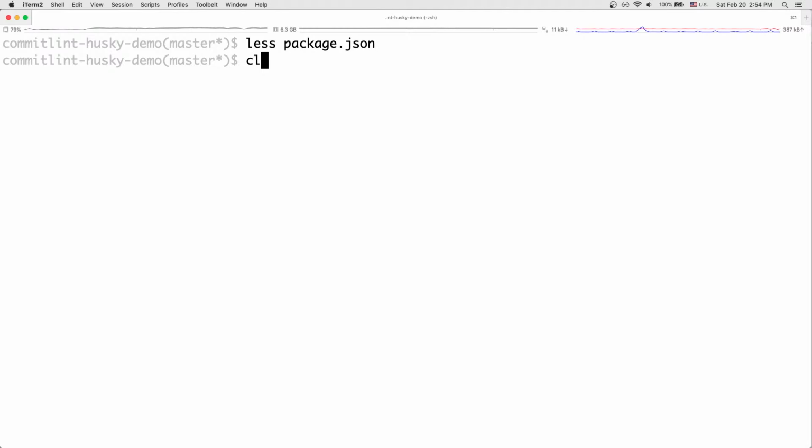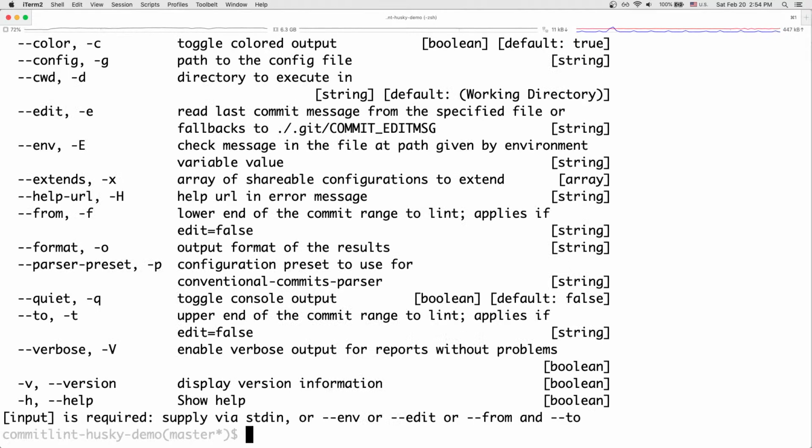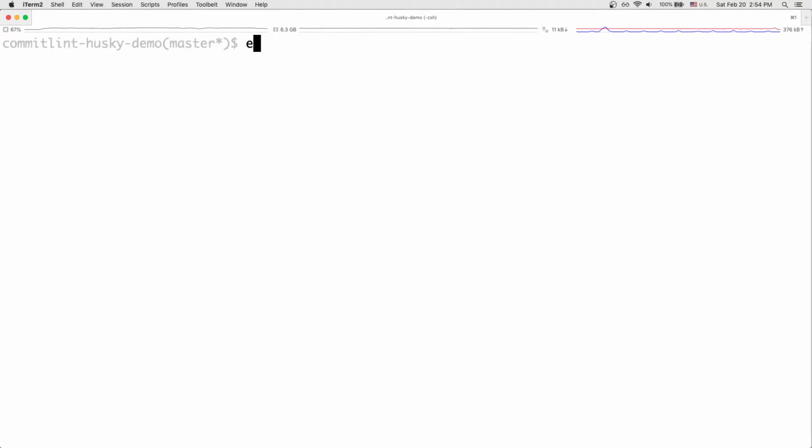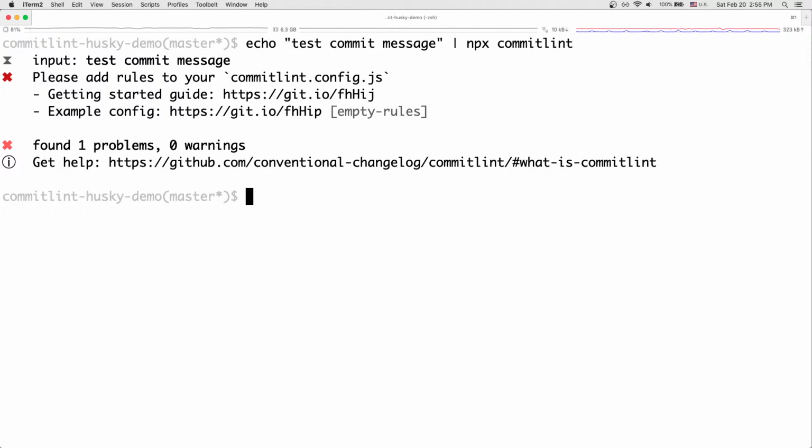First things first, let's check out what commitlint does. We can simply run npx on the commitlint binary, and you'll see that it has all these commands. The easiest way to test commitlint is to simply echo a test commit message like that, and then pipe it to the commitlint binary. And you'll see that, boom, it will throw an error, and it'll tell you the problems.